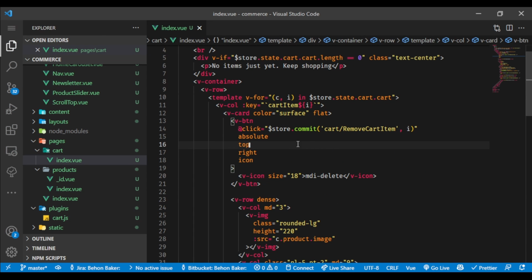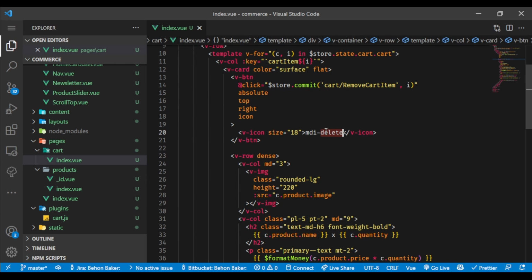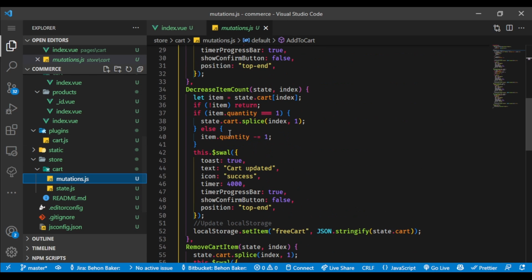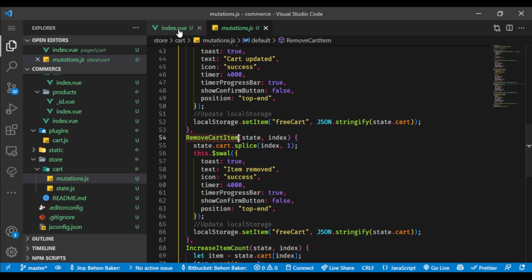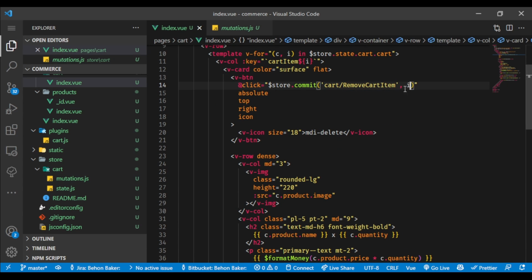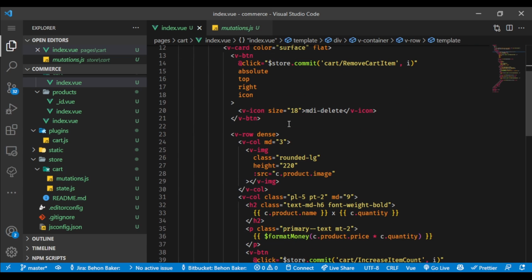Alright, so here we have a column with a card inside. It's flat and the color is going to be surface. We have a button at the top with a delete icon inside, and this will remove the item from the cart. As you can see, it's calling the remove cart item that we created in mutations earlier, which is this. So you just pass in the index and it will remove the item from the cart. The index in this case will be i.